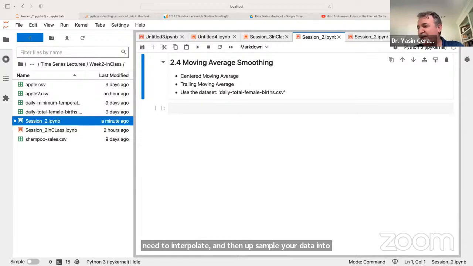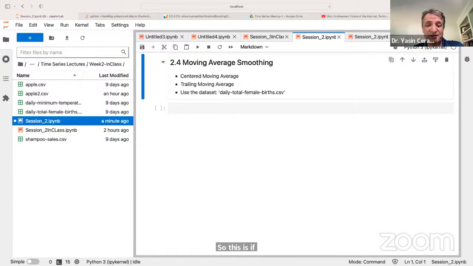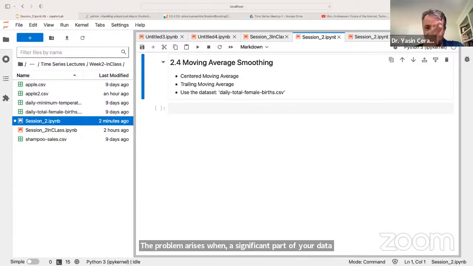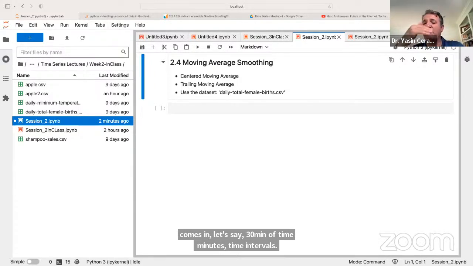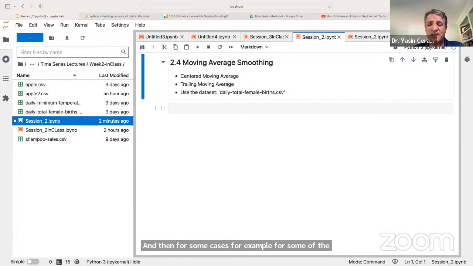So then again, you need to interpolate and then upsample your data into 30 minutes and fill in the missing values. If your entire data set is on a daily basis or on a monthly basis, you may not even need to interpolate or upsample your data. The problem arises when a significant part of your data comes in, let's say, 30 minute time intervals, and for some of the neighborhoods or some of the drivers, data was collected on an hourly basis, right? So in order to accommodate data coming from all the drivers, if the majority is coming in 30 minute intervals and some drivers are coming in hourly intervals, you may need to upsample those data and then merge them. So again, depending on the problem, there might be many cases where you need to upsample and interpolate your data set.